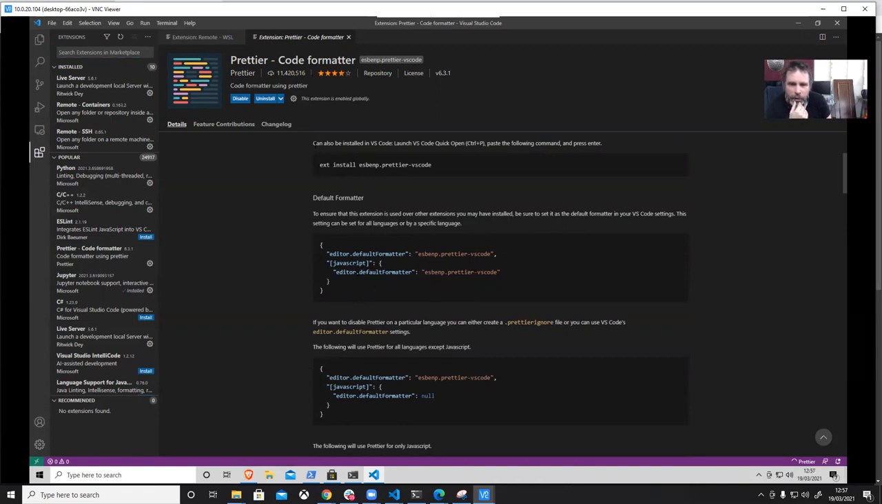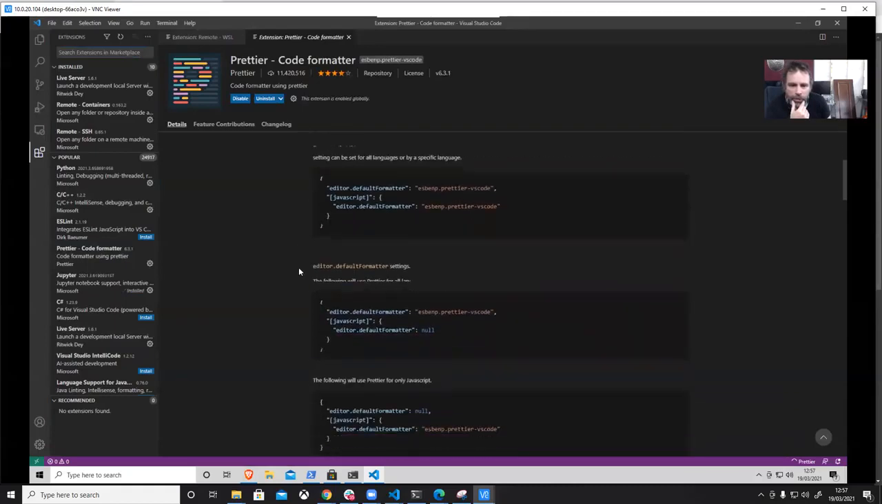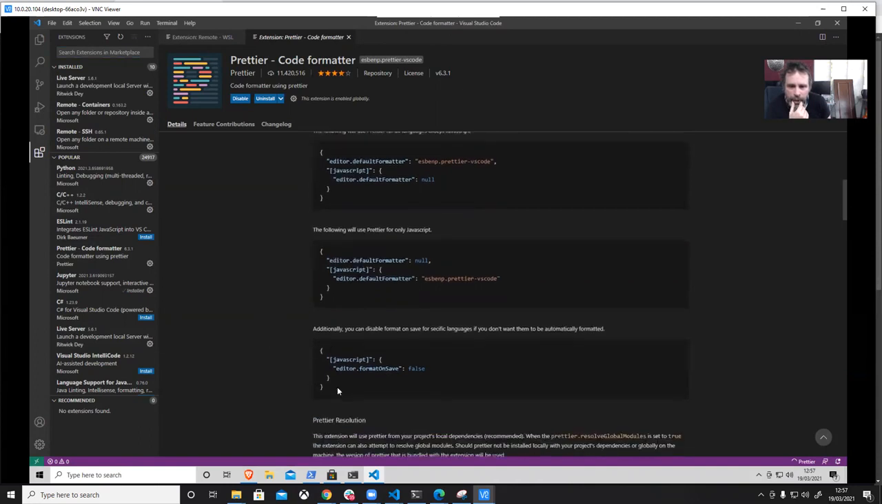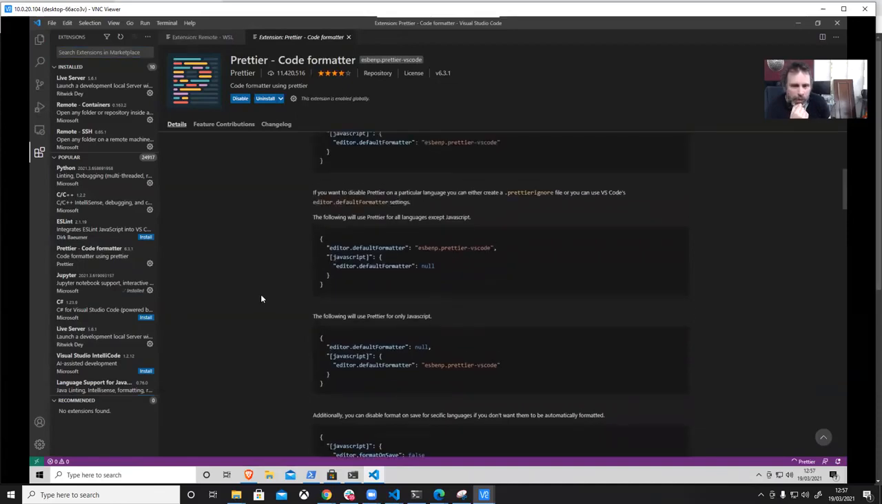So it can also be installed in VS Code. Quick open, paste the following command. So it's just telling you how to install it. If you want to use it just for JavaScript, or for other things, you can add format on save as well, which is pretty awesome when you're trying to have a clean workflow. But it's really bad if you do that automatically and your team's not using it. You get so many problems cross-linked and files changing that shouldn't need to be changed.